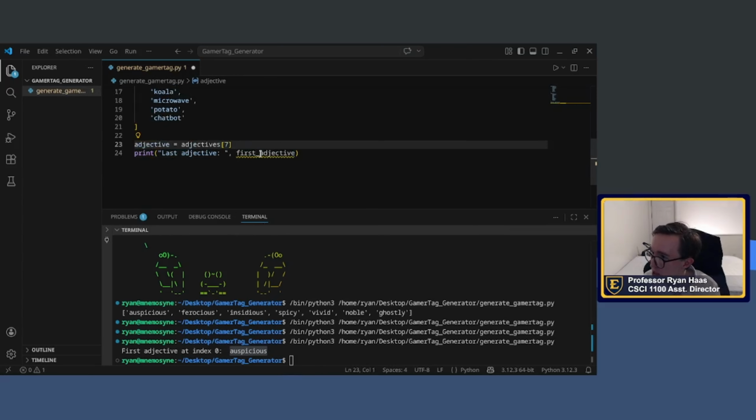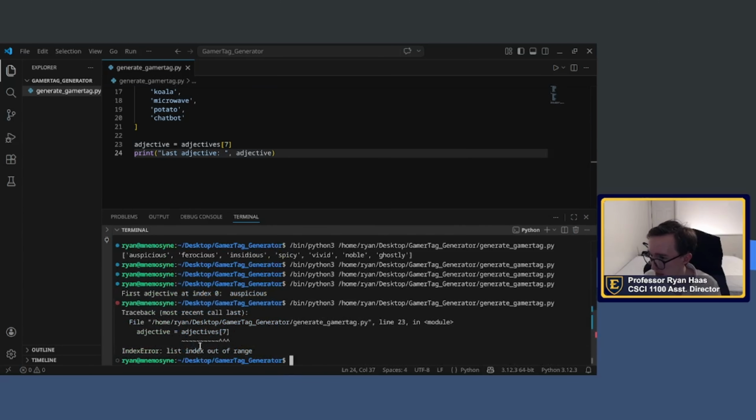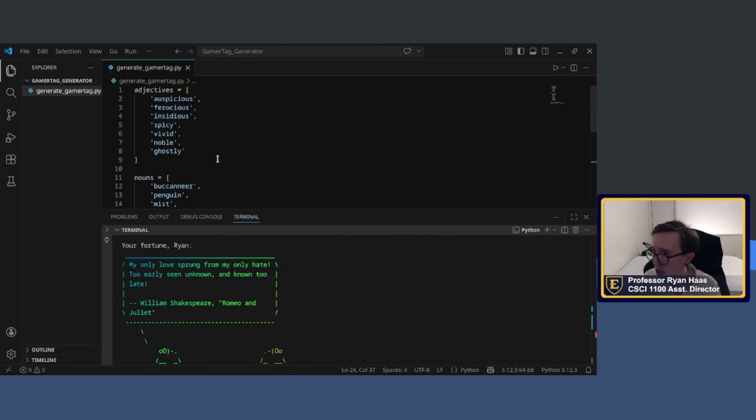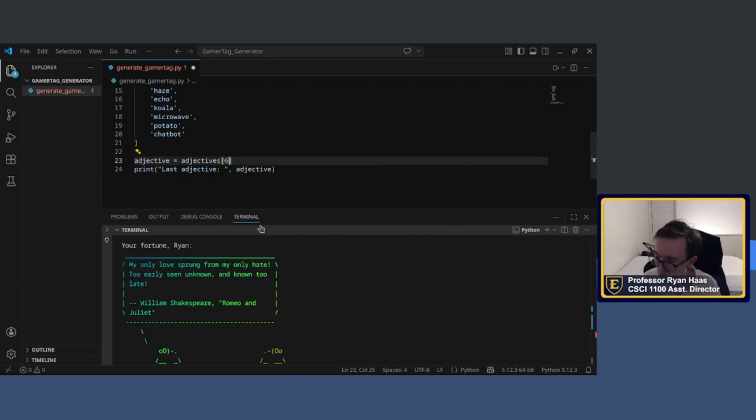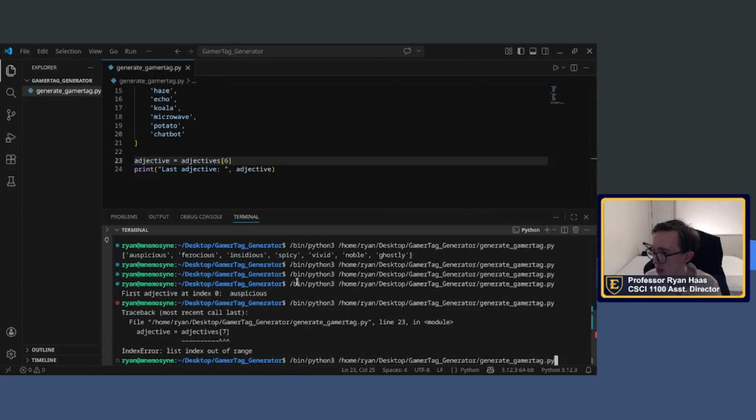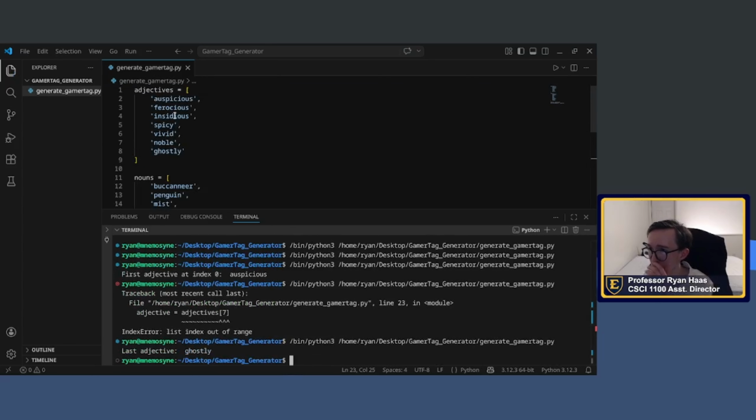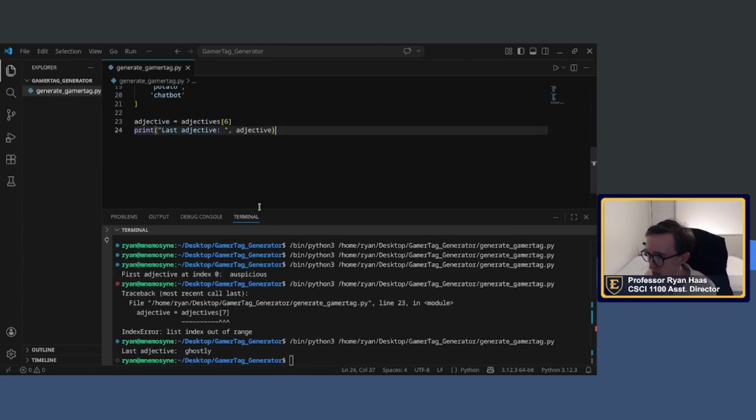I'm going to change this name. There we go. We're going to get an off by 1 error. See, list index out of range because we start counting at 0. So this is 7 minus 1, 6. And this is fine unless we start adding more adjectives, and then I have to change that.